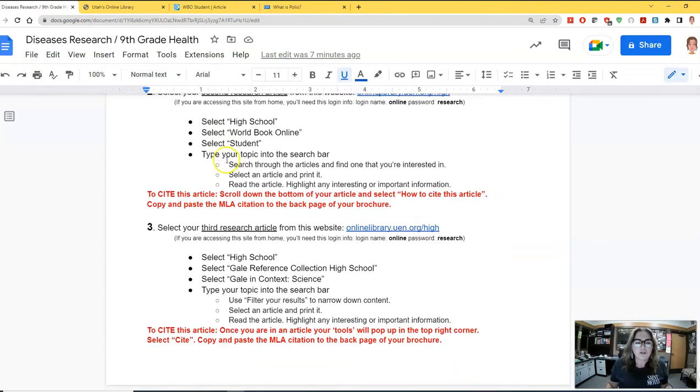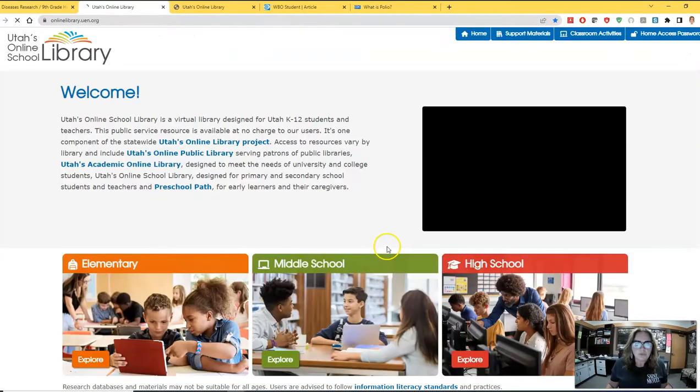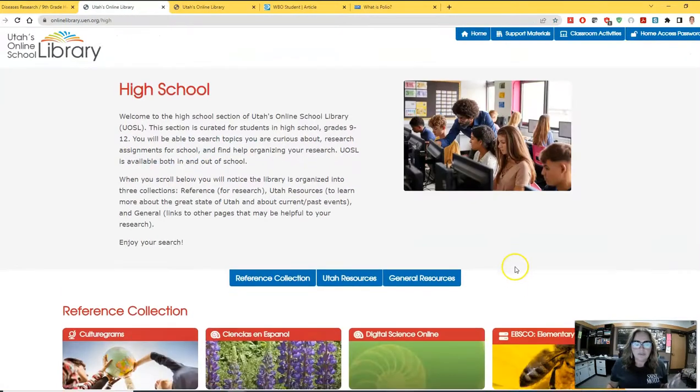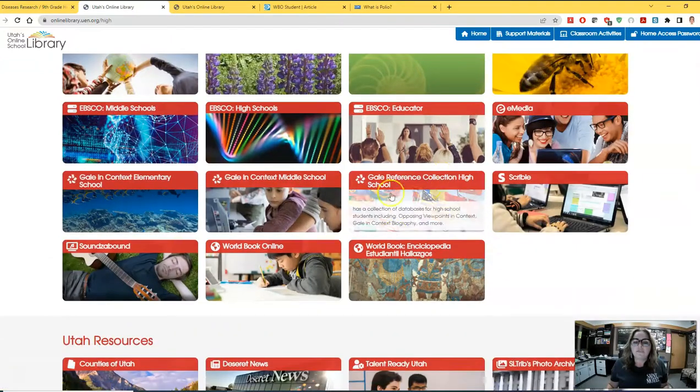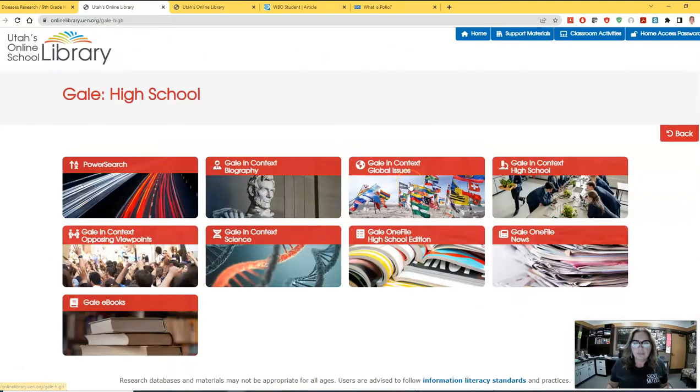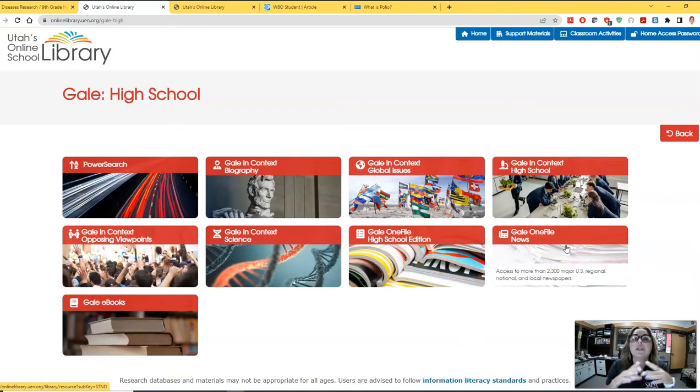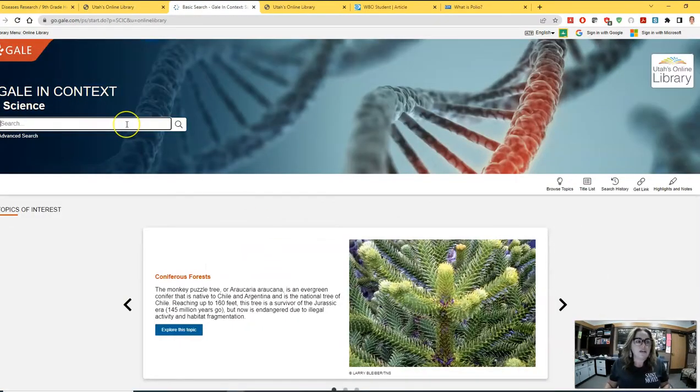Okay, our third article, so we're right here on the Pathfinder on 3, okay? We are going to go to the online library again and click on high school again. And this time we're going to go to Gale Reference Collection High School right here. And we're going to go to Gale in Context Science. Now, could you use one of these other databases? Yes, but I don't want you to because they're going to give you way too many results. And then you're going to have to sift through those and it's going to become complicated. So if we stay in the science database, that will narrow it down for us a little bit more.